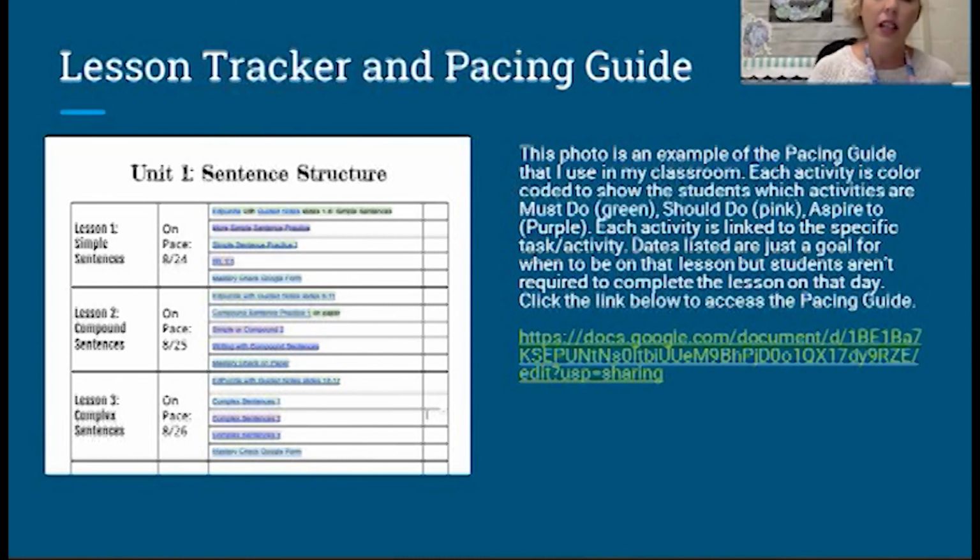Should-dos are pink. So a should do here is a simple sentence practice. It's another just practice sheet. And then an aspire to, this one isn't necessarily as fun as an aspire to, but it is a good IXL that I encourage them to do. And then on this one, we have a couple of must-dos. Mastery checks are also must-dos, obviously. And then there's my should do and an aspire to.